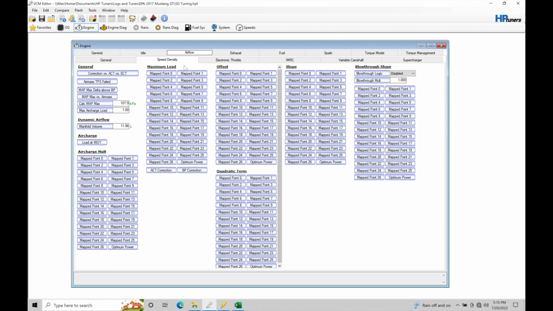In our speed density section, this is going to be combining all the different map points and putting together a whole bunch of different variables to build out this speed density type of calculation. Now, the way this is going to work on our Mustangs, again, if you're a truck application, it's going to be handled a little bit differently, and we'll talk about that in a separate training module coming up.